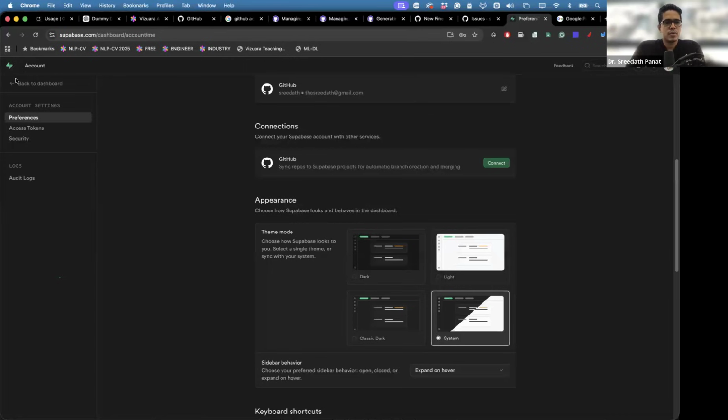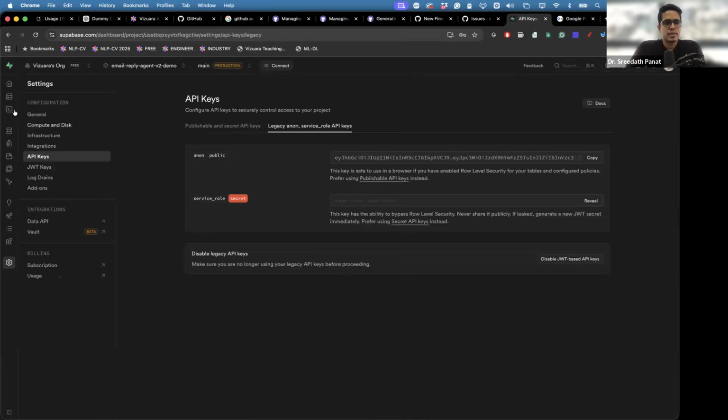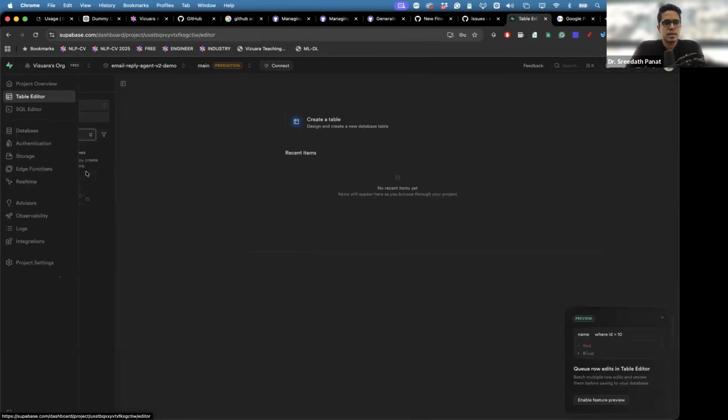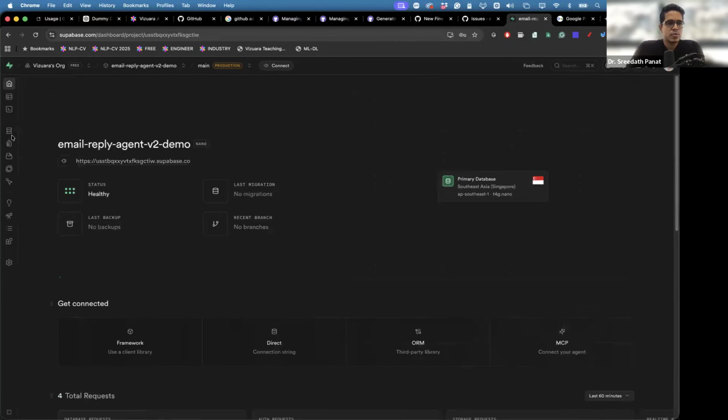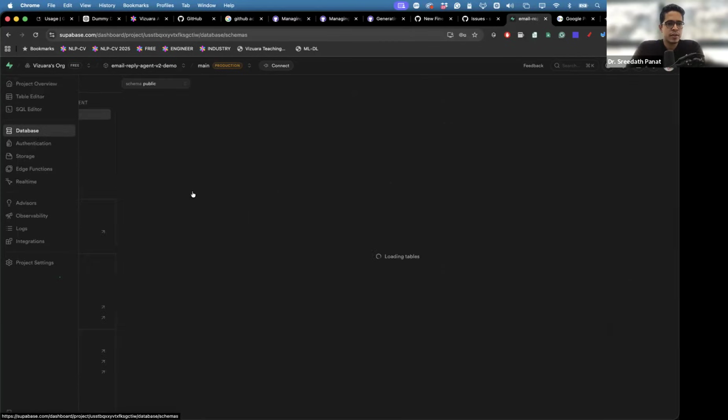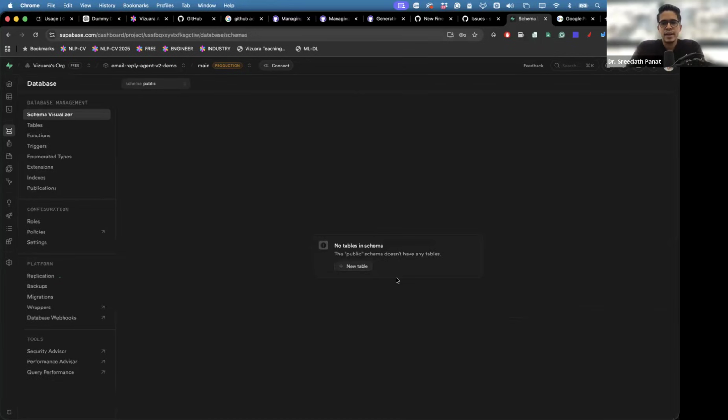I want to show you one more thing. Let's just look at this. There is something called table editor. And here you can see that there are no tables yet, meaning in Supabase, there is nothing. So I just went to the Supabase database. On the left-hand side, you will see a bunch of icons. The table-like icon is there. That is table editor. Here you see something called database. So in the database, there are no tables yet.